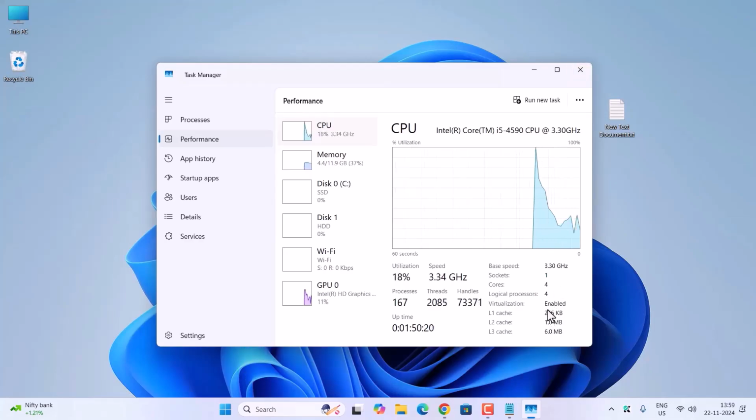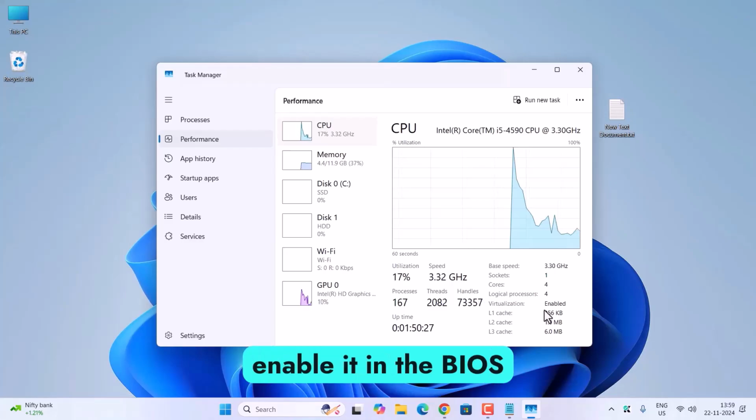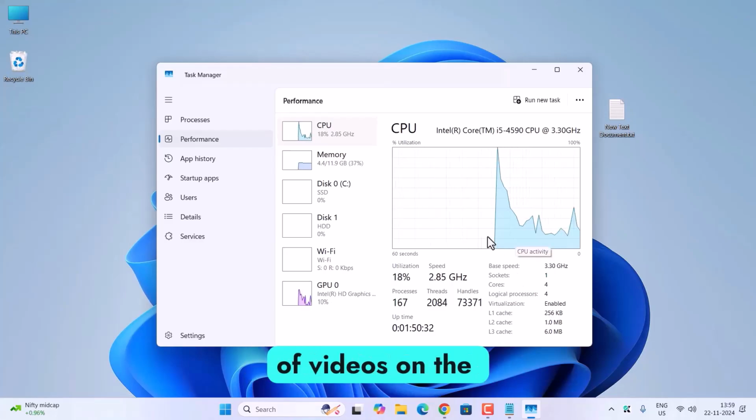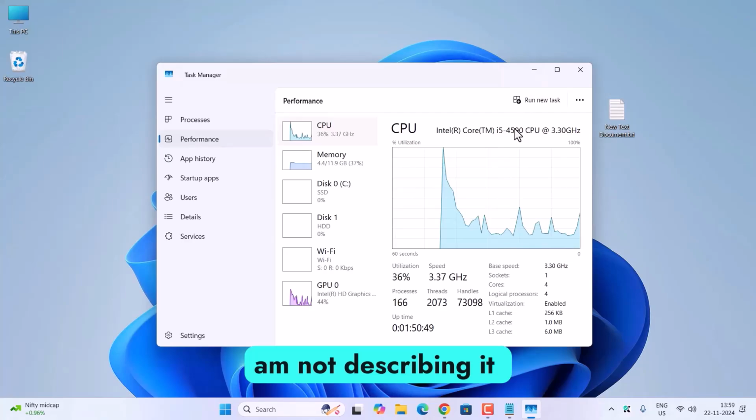If it is enabled, then everything is okay, and if it is not enabled, then you have to enable it in the BIOS or UEFI. There are a lot of videos on the internet, you can see. I am not describing it at this moment.